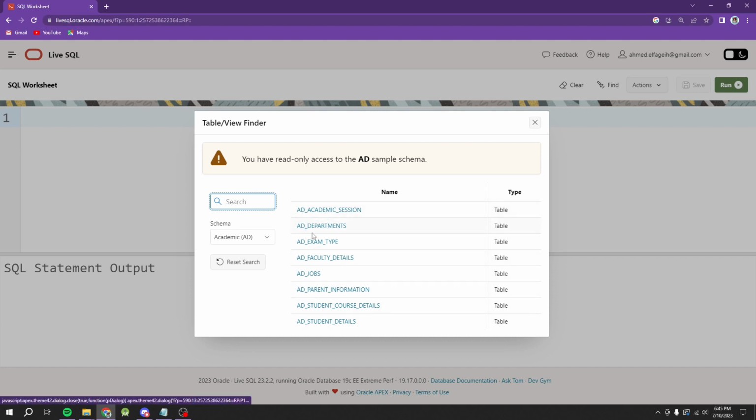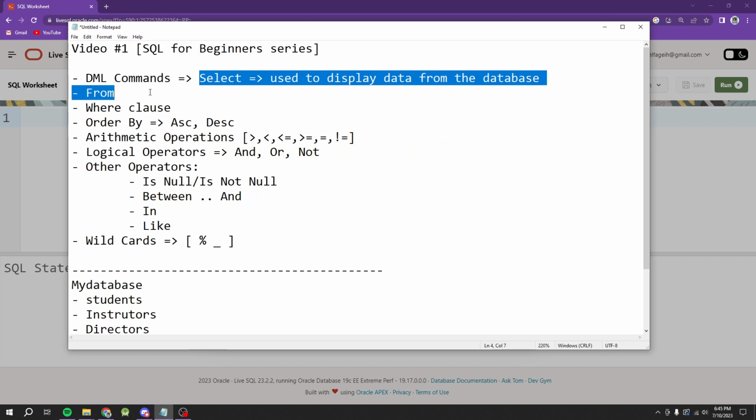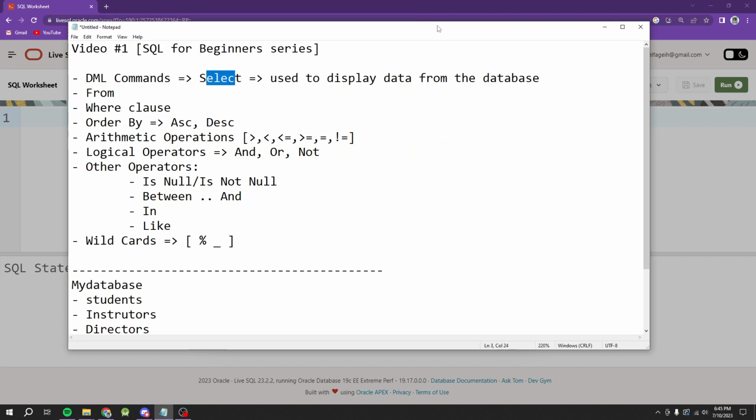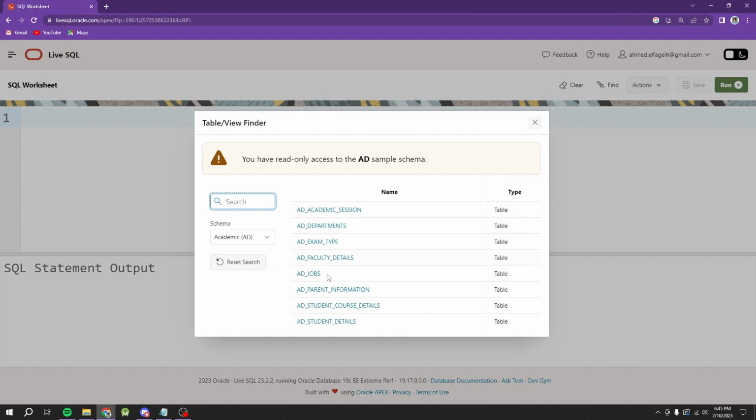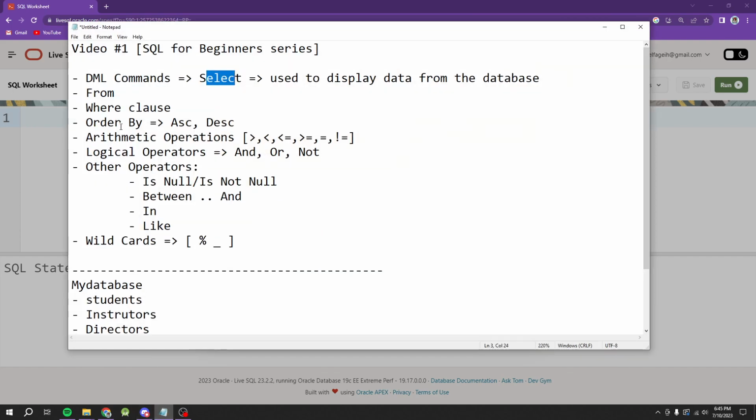AD academic session, AD departments, AD exam type, AD faculty details, AD jobs, parent information, student course details, and student details, right? So now, if I want to use the select statement in order to get information from one of these tables, you have to understand that the select statement and the from statement will both be used in the same query or in the same code, right?